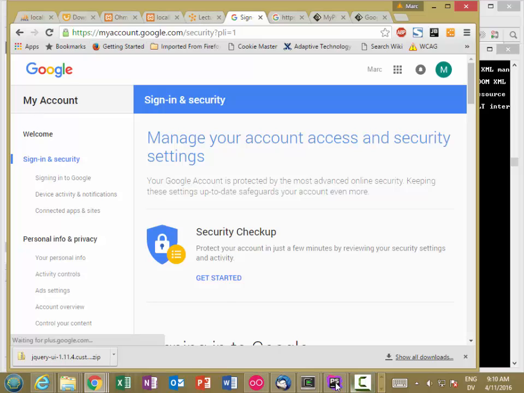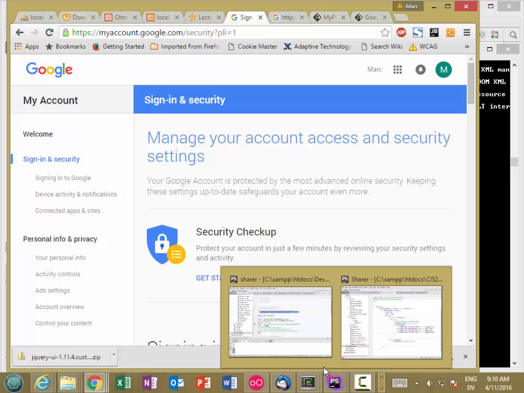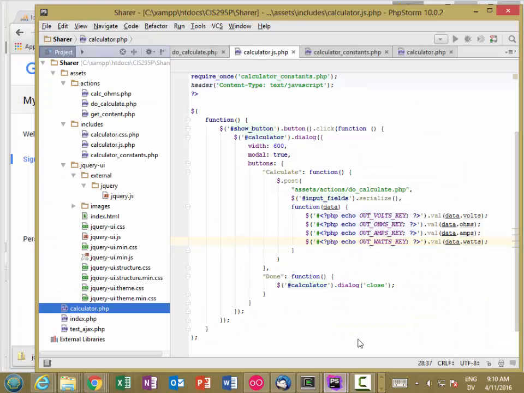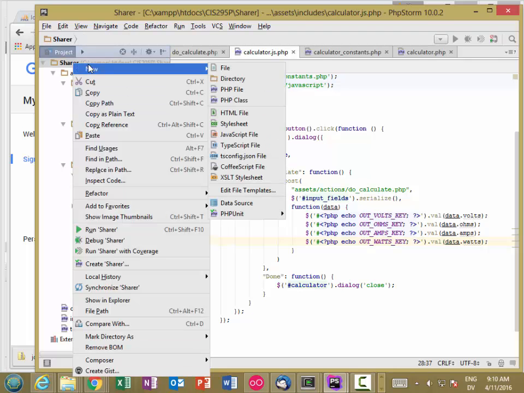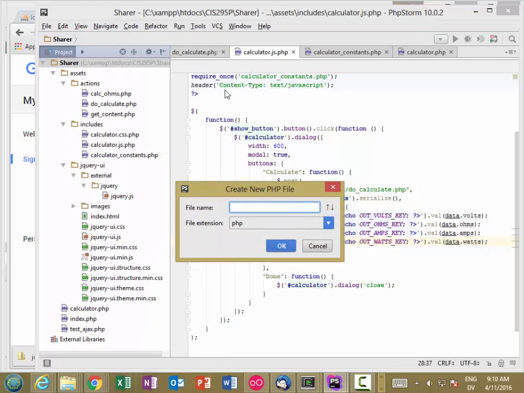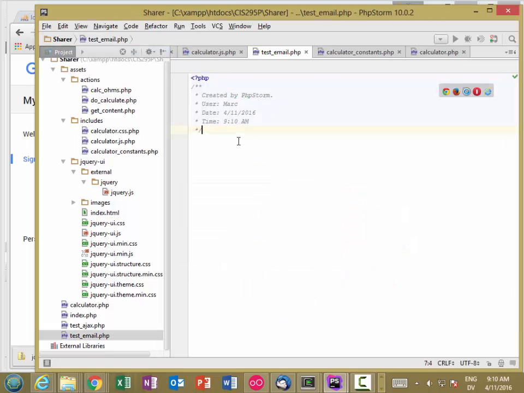So I'm going to pull up my Share project. And I'm going to right click on Share and create a new PHP file called test email. And the first thing we need to do is load the mail extension that we just got from Pear. And that's actually really easy. So let me show you one thing before I do this.